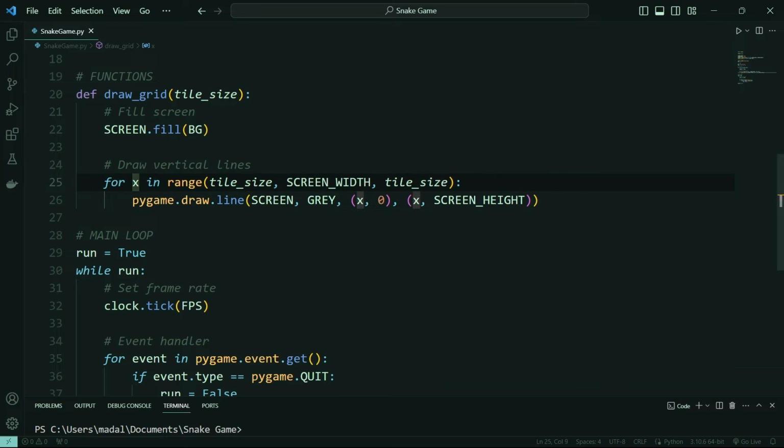So we're going to have an x that ranges from tile size to the screen width. Okay, so we start at the tile size and we go all the way up to screen width with a step of tile size. So first we're going to draw a line at the tile size, then at tile size times 2, then tile size times 3, and so on until the end of the screen, until screen width. And we're going to draw this line starting at the position x, 0. So tile size, 0, tile size times 2, 0, tile size times 3, 0, and so on. And the line is going to end at that same x, but at the screen height.